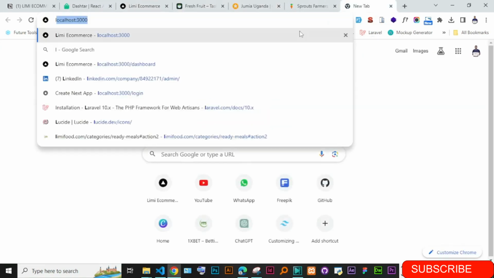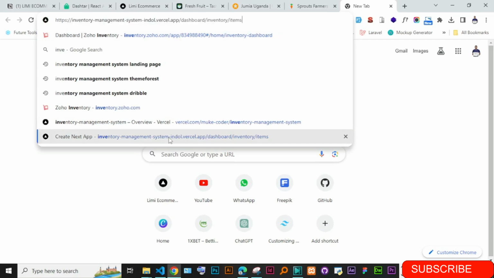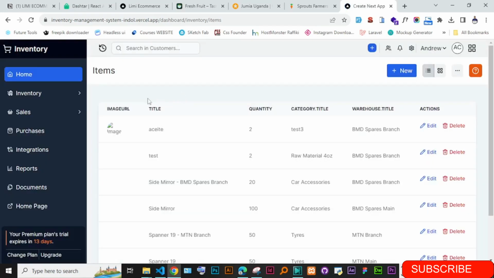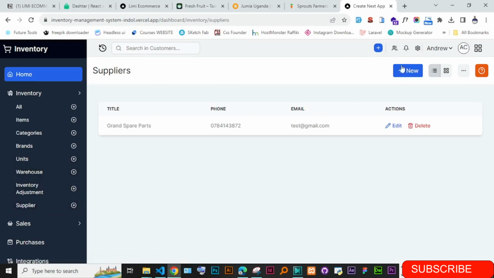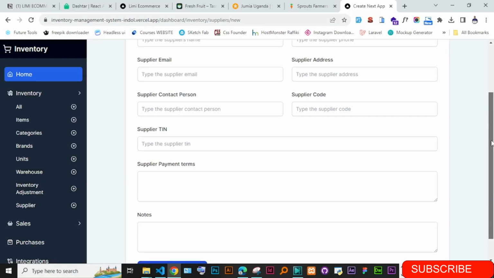You can just check this project, this inventory system. Let me just see if we can see the suppliers here. So you can just go here to supplier, and then let's try to add a new supplier. The form for the supplier should look something like this.